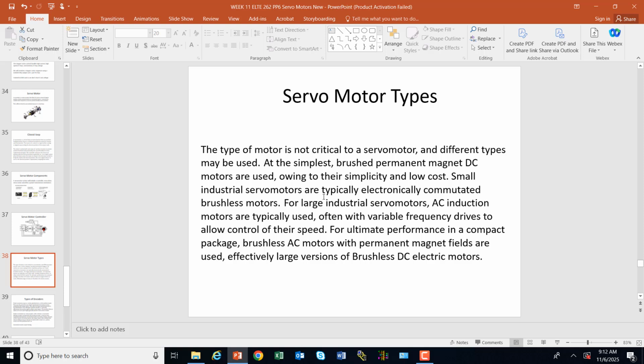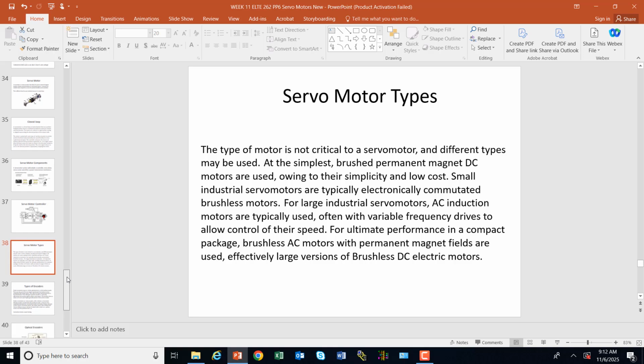Small industrial servo motors are electronically commutated brushless motors, yes. For large industrial servo motors, AC induction motors could be used, yep, as long as you have the encoders on the back, you're good. Often with variable frequency drives to allow control of their speed, so depending on what you want to do, you can set this up with a VFD or with a servo motor controller with external analog sensor feedback. There's a lot you can do. Brushless, for performance and compact: brushless AC motors with permanent magnet fields are used, effectively large versions of the brushless DC motor. So that's what we're going to have going right here, AC permanent magnet.